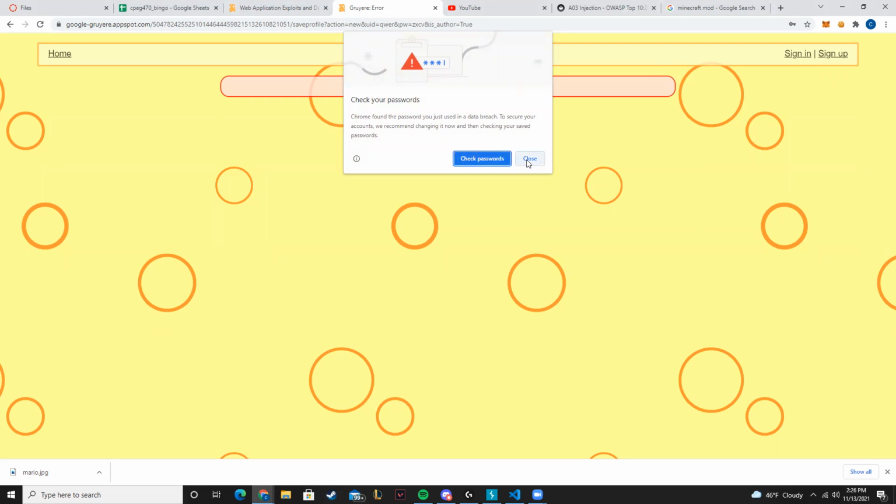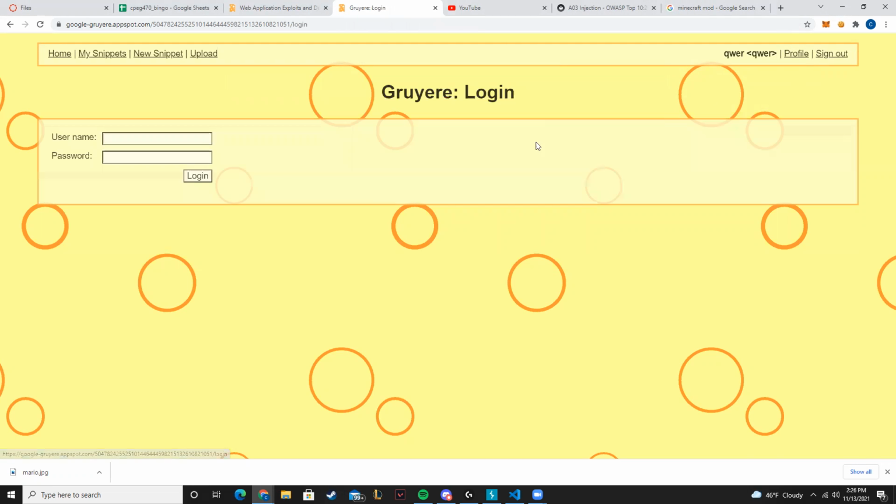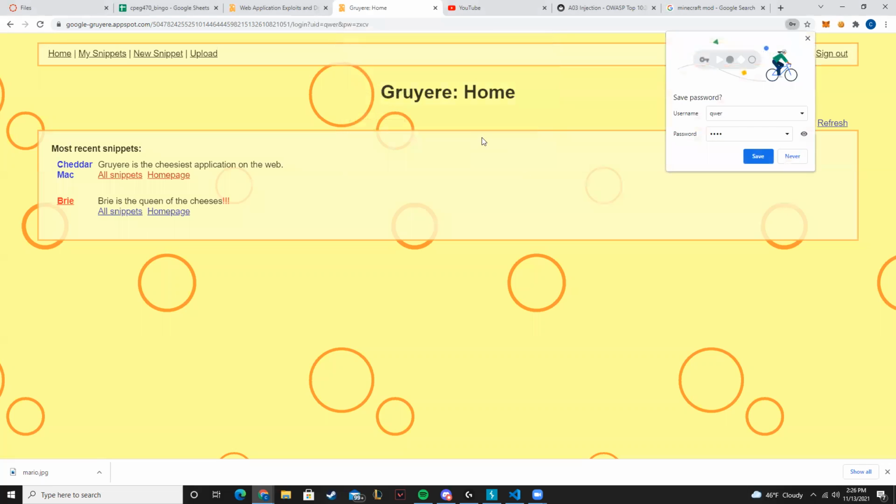I mean, that makes sense, I guess, right? It's not exactly a secure password that I used. All right, let's sign in. And once we log in, yep, okay. We are given access to making snippets.